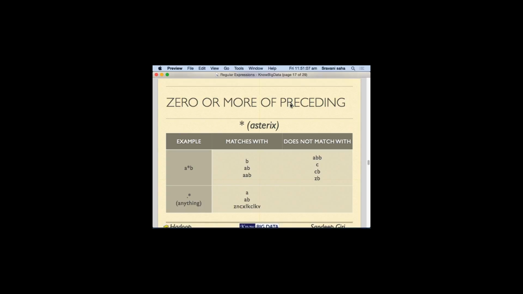Here, asterisk means any number of times the previous character, the one just before the asterisk. So A asterisk B means 0 or more times of A. It will match with B, it will match with AB, it will match with AAB, and so on. But it will not match with ABB, CB, ZB, or something.